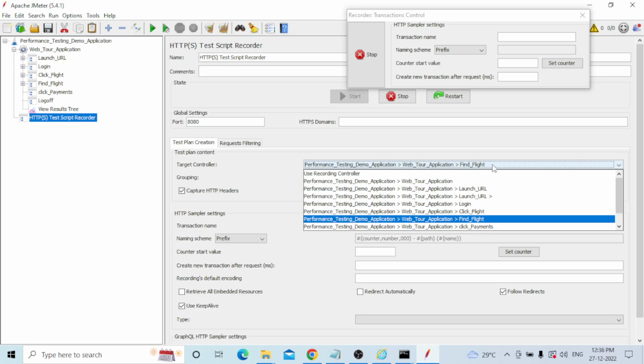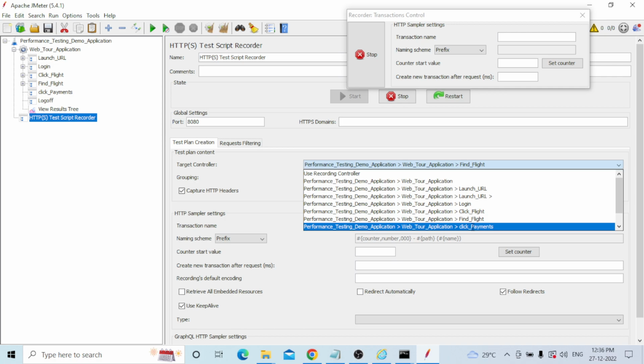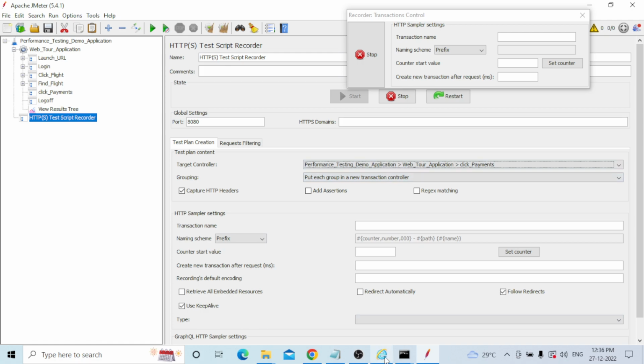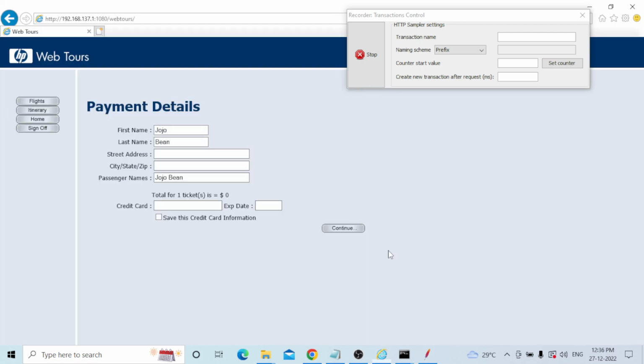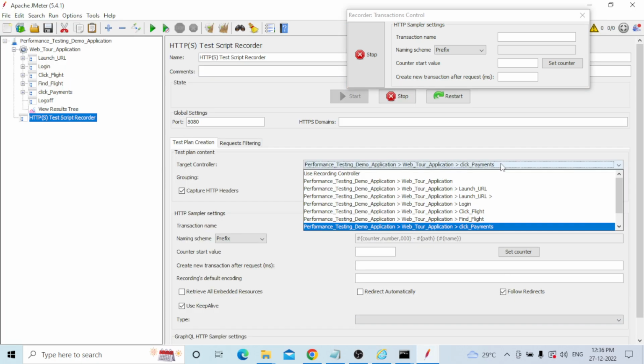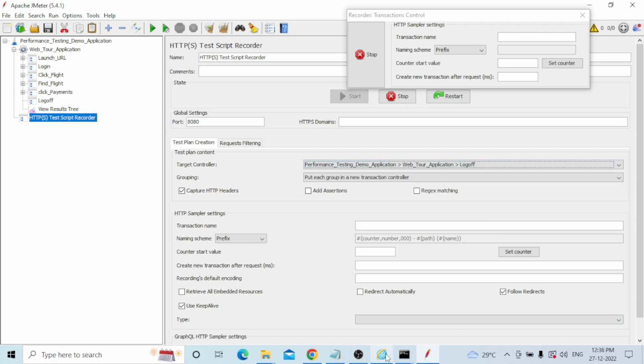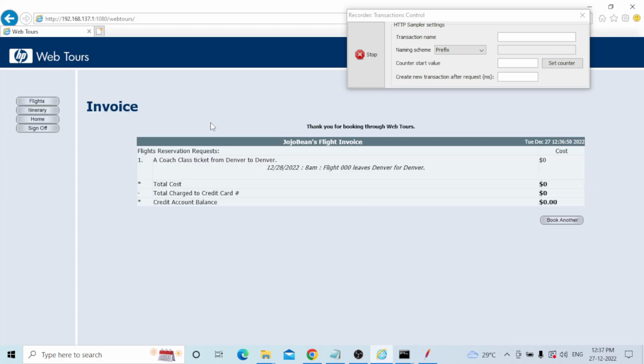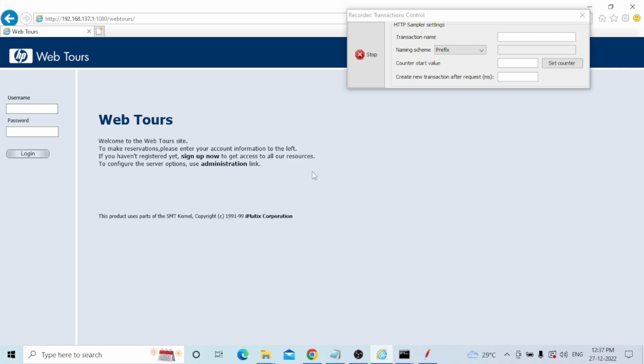After that you need to move to the click payments. Click payments means you can just click on continue the payments one only. Last one, there is no invoice at this point of view. Click on log off. Log off means just directly you can click on sign off. Now the scenario is completed. Okay, just stop the recording.